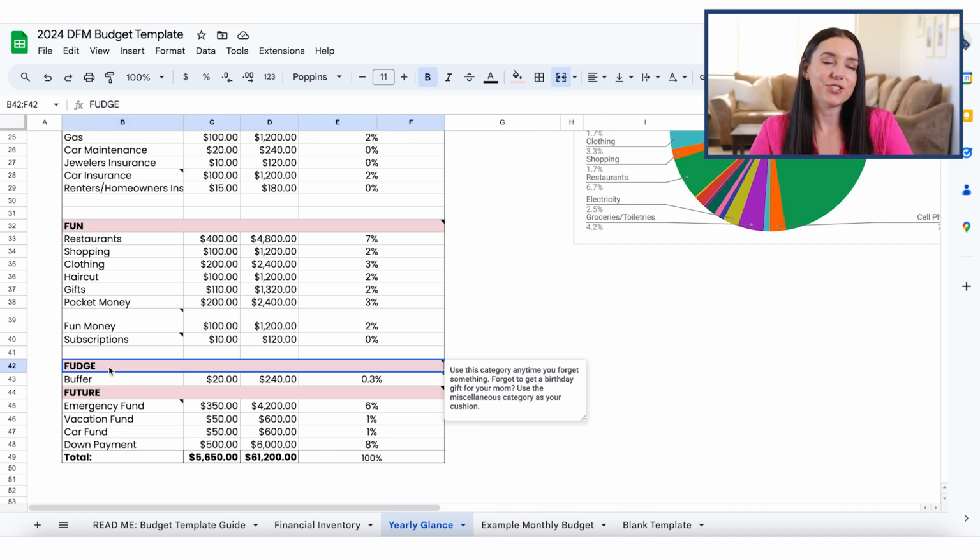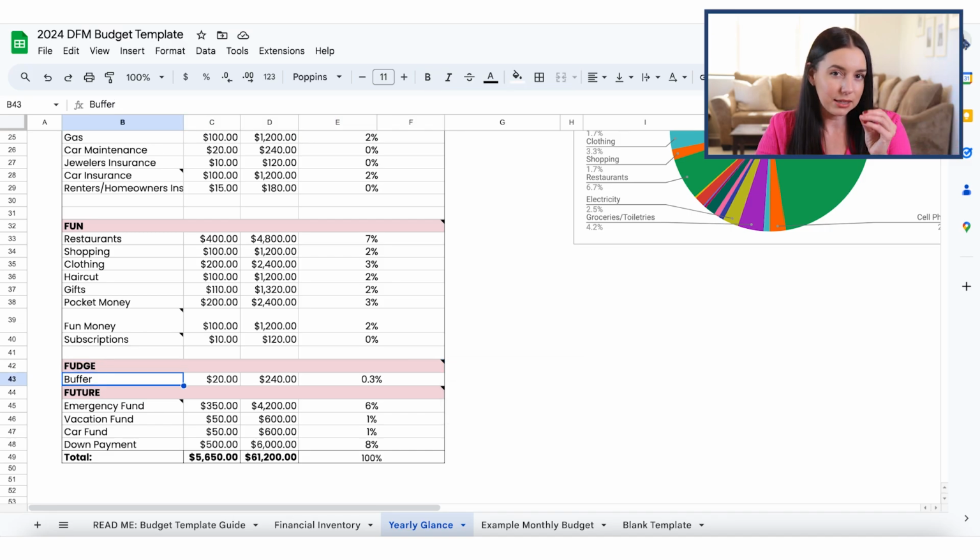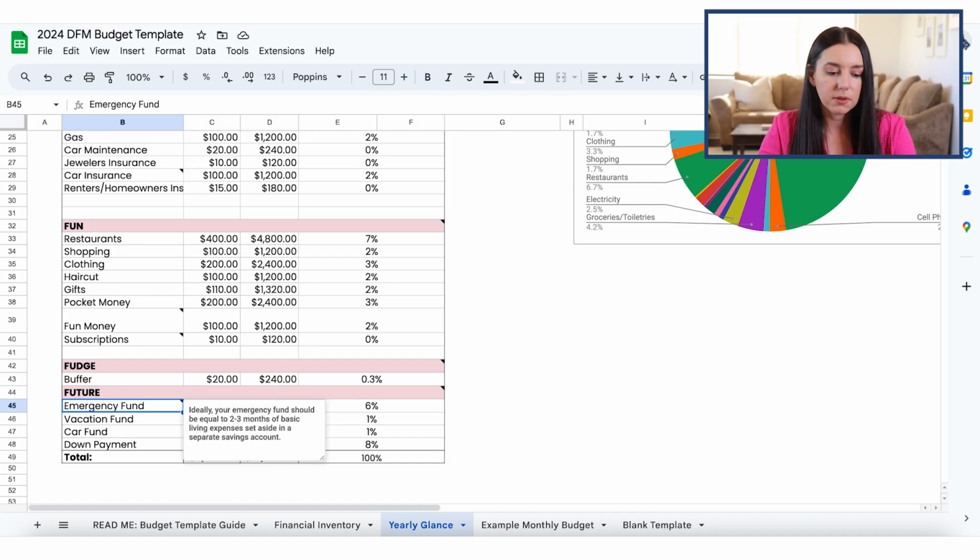Next is fudge. Fudge is not chocolate. This is my little tribute to Ralphie from A Christmas Story where he goes, oh, fudge. It's all the miscellaneous things that you're like, oh, I forgot about that. Or simply adding in a buffer to your budget. If you spent over a different category, let's say you went over in restaurants, you can simply move that buffer amount of money over to the restaurant category, for example. So always allow a little bit of buffer in your budget to help with things.